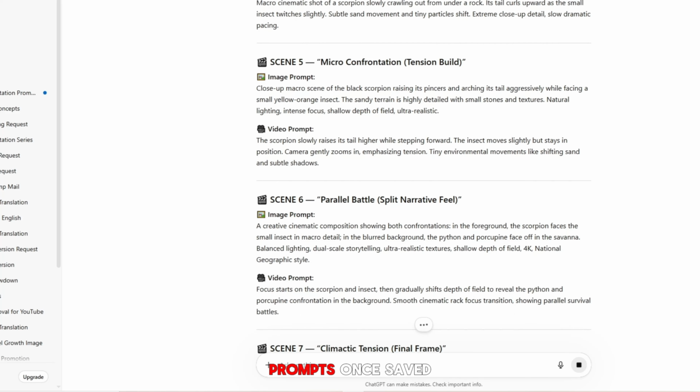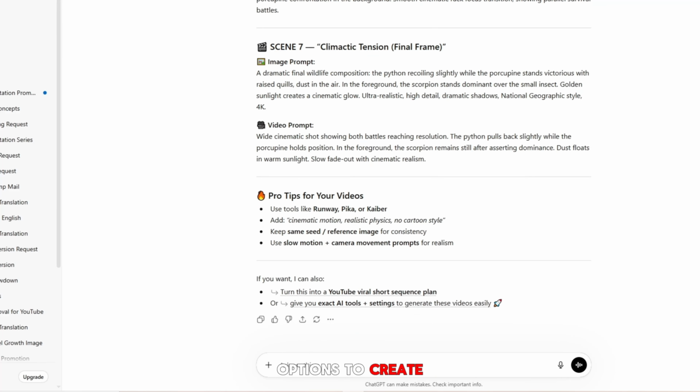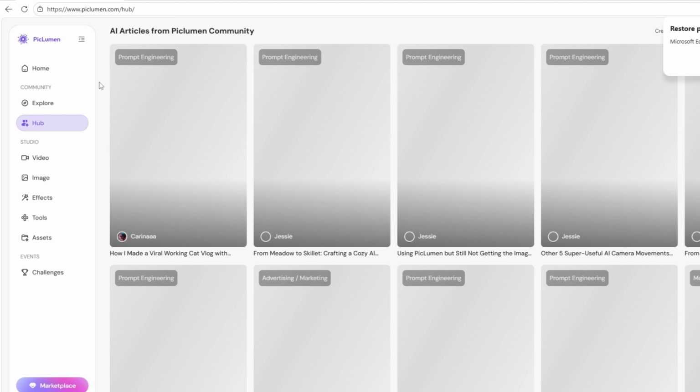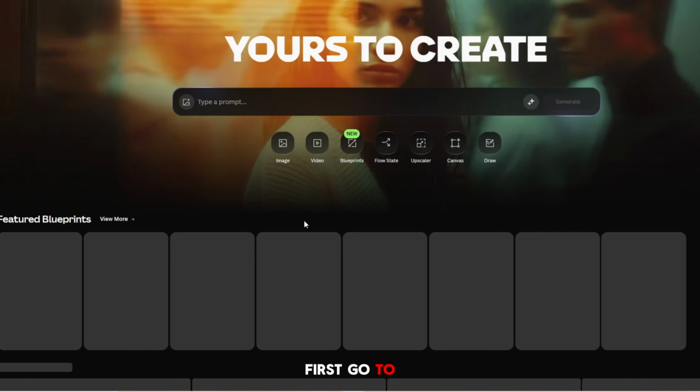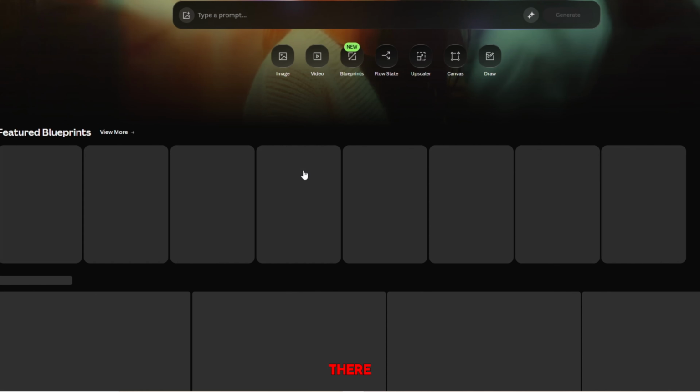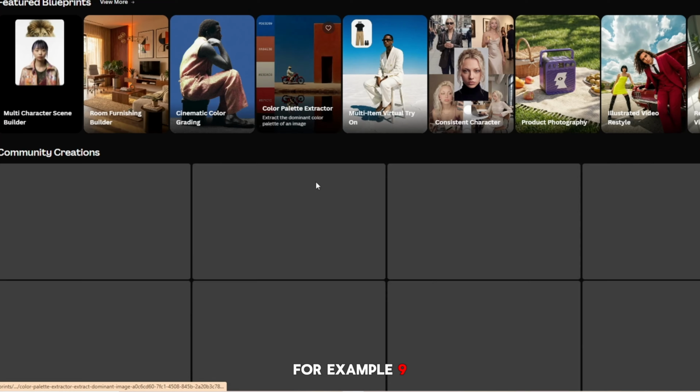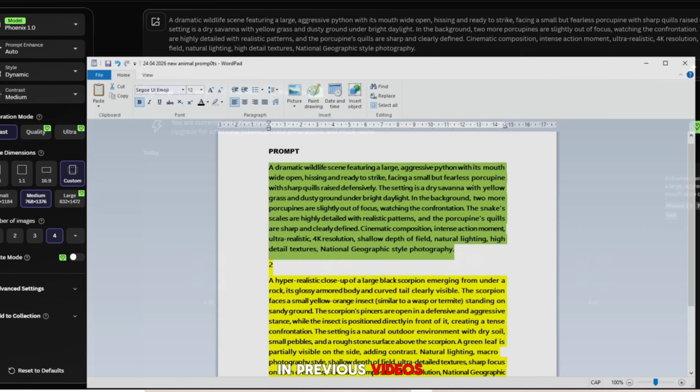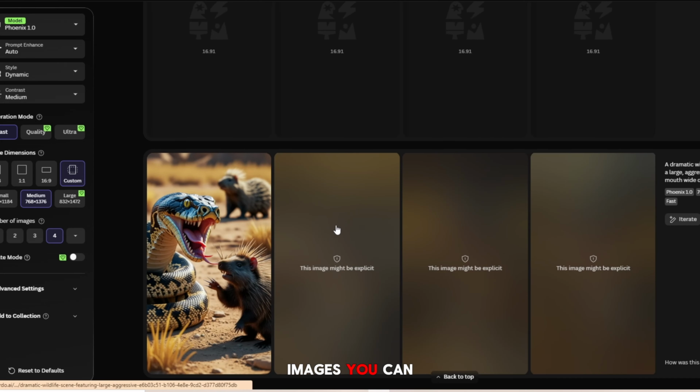I save those prompts. Once saved, you have 2 options to create images. You can use Leonardo AI or another website like Piclumen. First, go to Leonardo AI and paste your prompts there. Set the size, for example 9:16 as explained in previous videos, then generate the images. You can check the result.